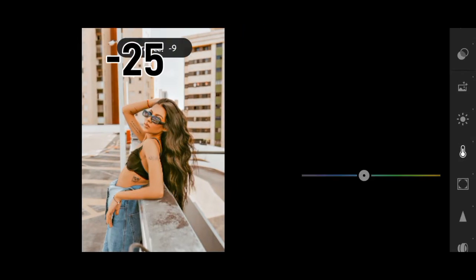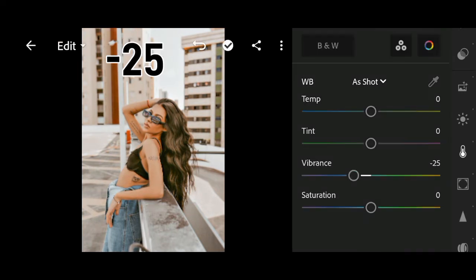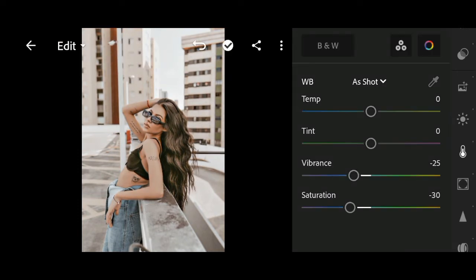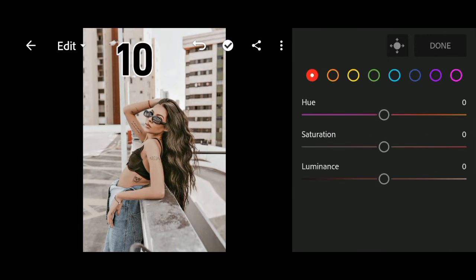Go to Color. Vibrance to -25. Saturation to -30. Go to Color Mix. Saturation to +10. Luminance to -10.